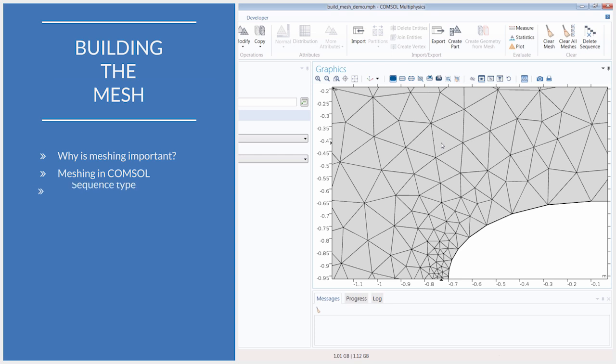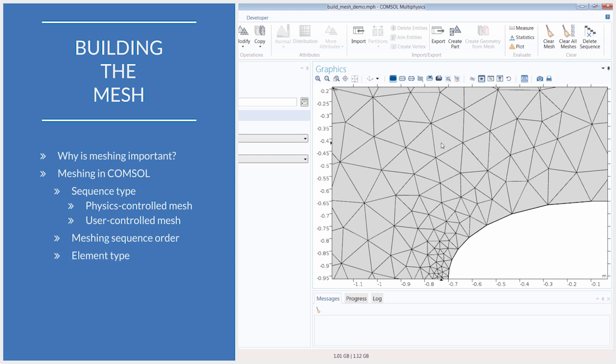These include choosing a mesh sequence type that either completely automates the process of meshing the geometry or enables you to build a custom mesh yourself, the order of operations in your meshing sequence, the element types available to be used, the size and distribution of elements, the element order being used, and the mesh quality. These and more contribute to your model geometry being properly and efficiently resolved by the mesher.